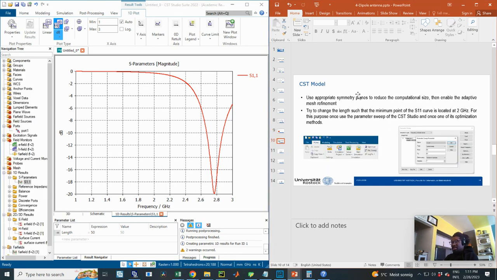And now use appropriate symmetry planes to reduce the computational size, then enable the adaptive mesh refinement. Try to calculate the length such that the minimum point of the S11 curve is located at 2 gigahertz. For this purpose, use parameter sweep of CST Studio and then optimization. So applying the appropriate symmetry planes, I think maybe I'll just mention that.